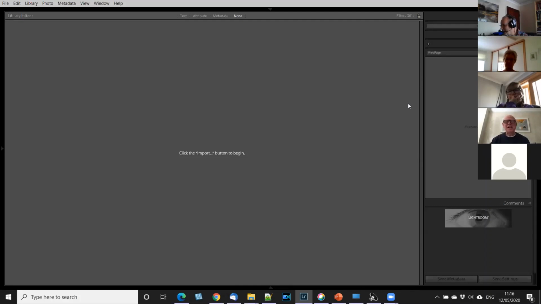Right, so here we are in Lightroom itself. Now, if you install Lightroom, the first thing it does is create what they call a catalog, which is your Lightroom file, your Lightroom database. It's where everything lives. So that's what a catalog is.